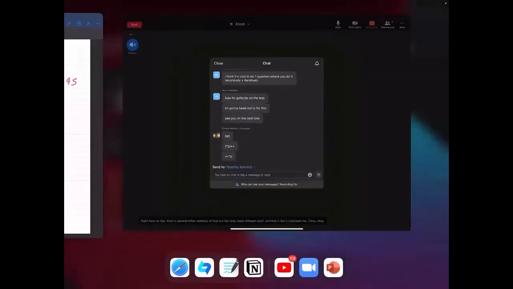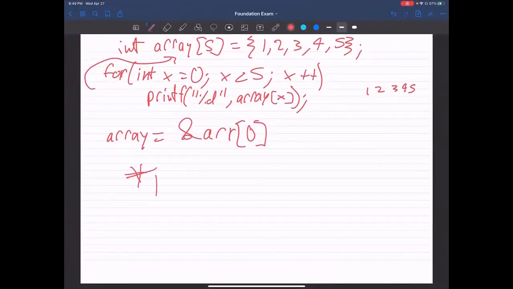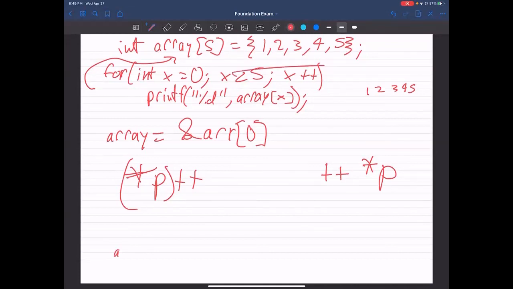Okay, I see. So you said star p plus plus, and then you have plus plus star p. In a way, they're kind of similar, but not really. Let's say we have arrays. You see this array up here? Let's say integer star p equals array of 0. So it's pointing to that element right there.